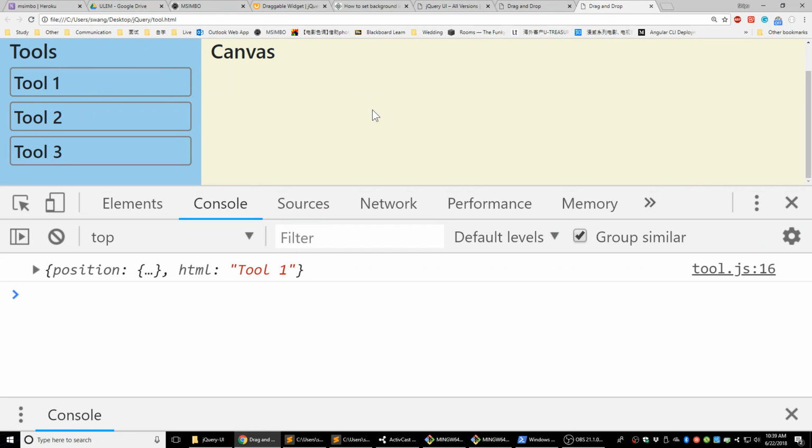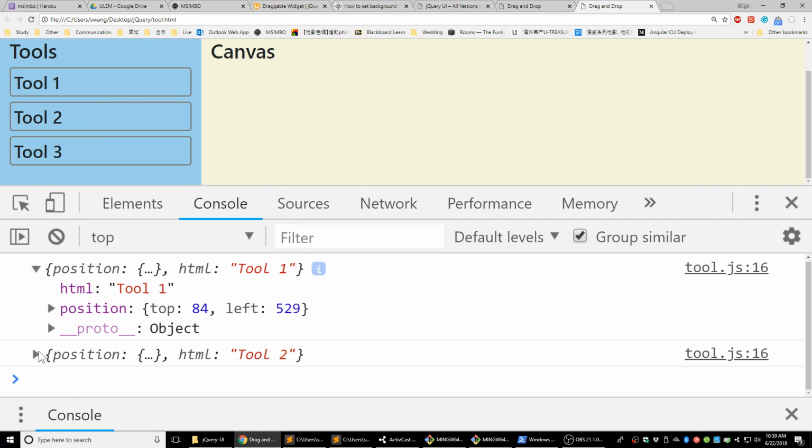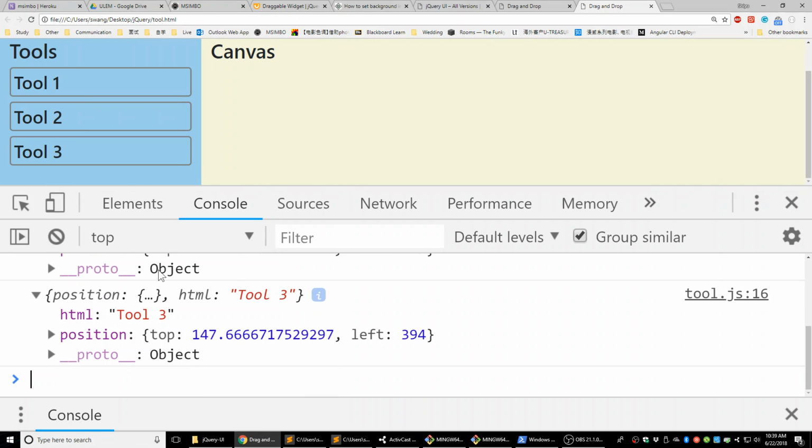So drag that one. It creates a node for us. And it has HTML equal to 201, position equal to 84 and 529. Okay, that's the item we want, with the HTML and the position we have.